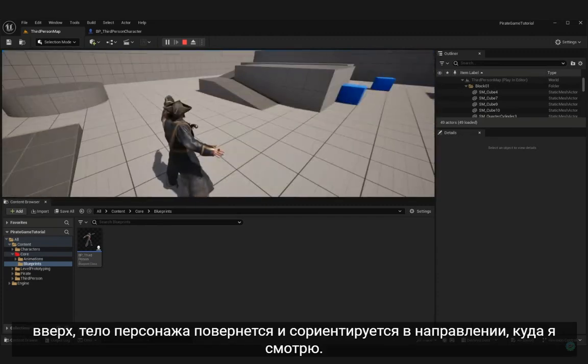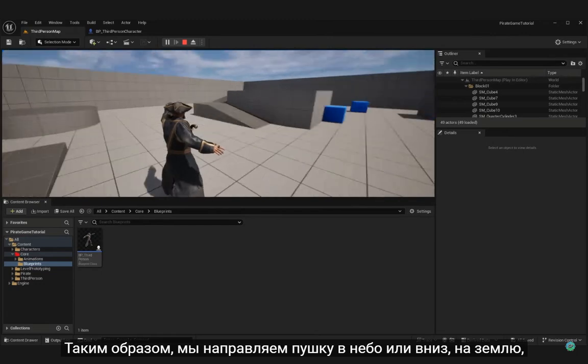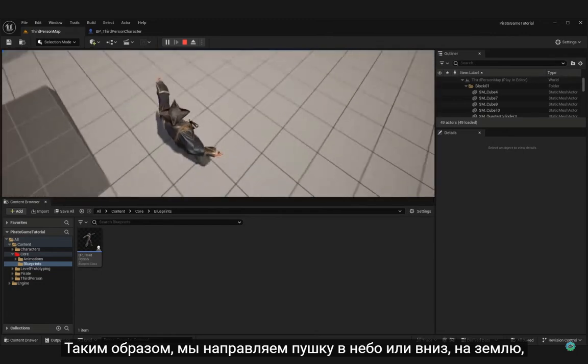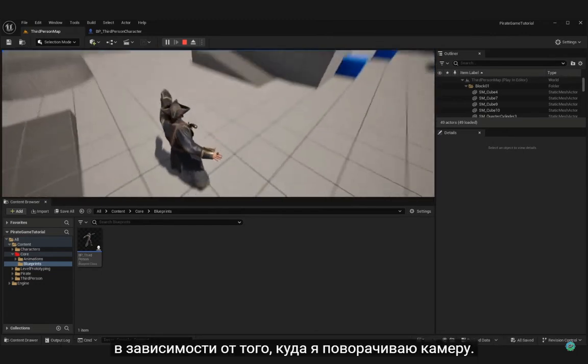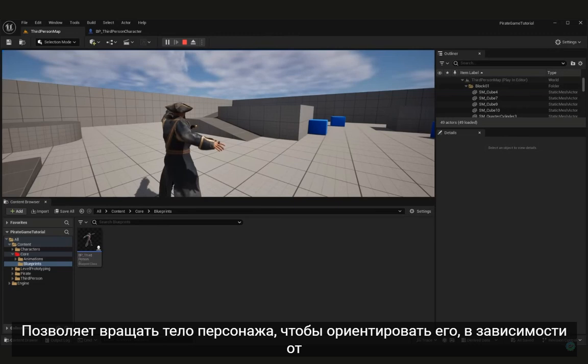So essentially, we'll need to add an aim offset so that if I move the player's camera up, the character's body will rotate and orientate to the direction I'm looking. That way we're pointing the gun up in the sky or pointing it down on the ground, depending on where I'm rotating my camera. So that is the purpose of an aim offset. It allows you to rotate the character's body to orientate it depending on where the camera is looking.